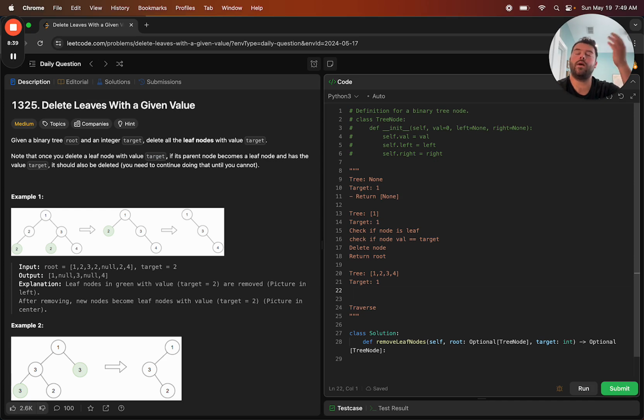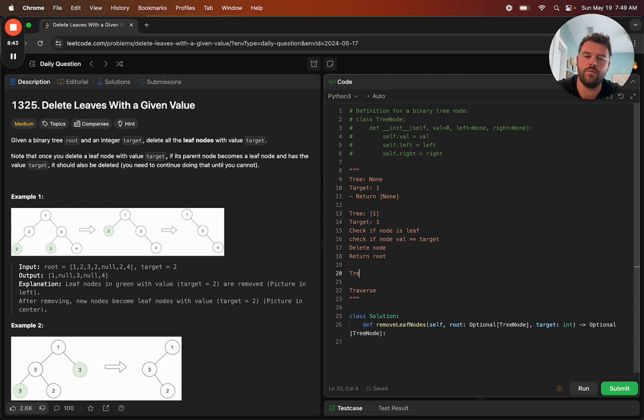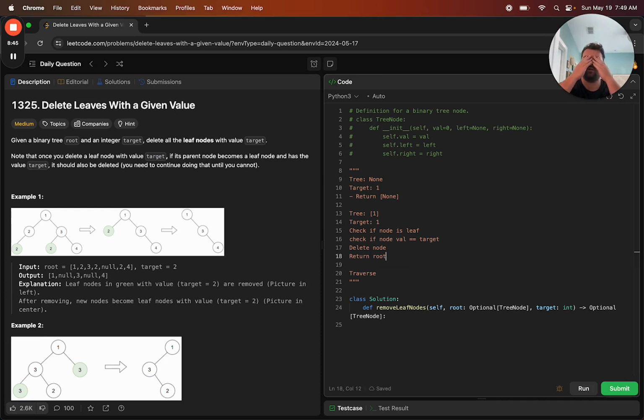I'm thinking, okay, cool. I don't understand why this is a medium, because what I was thinking in my head was, well, 1 is your node and it equals the target, so what do you do in the case of having to reattach other ones? But it being leaves makes this conceivably pretty easy. So let's think about this.